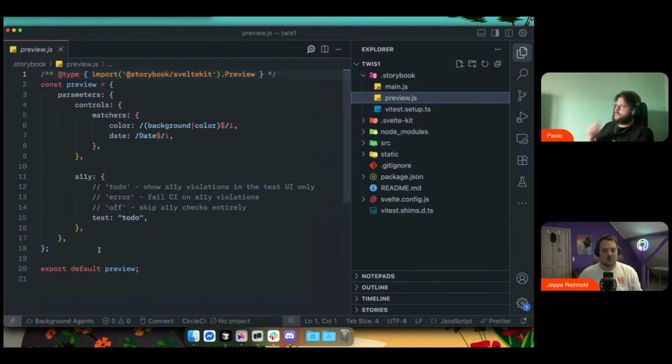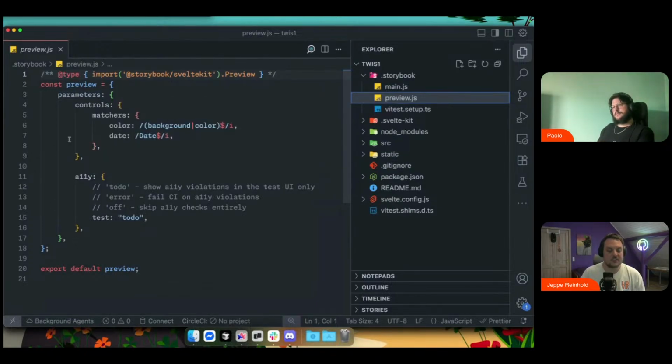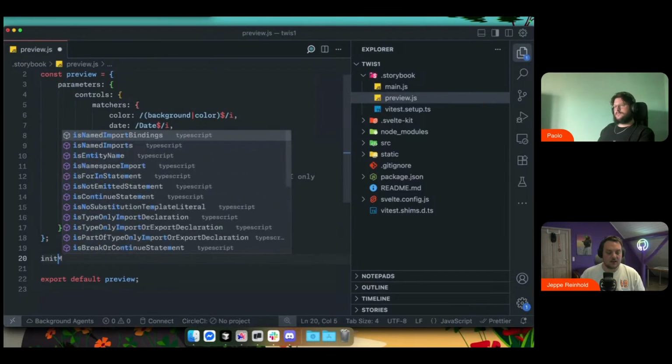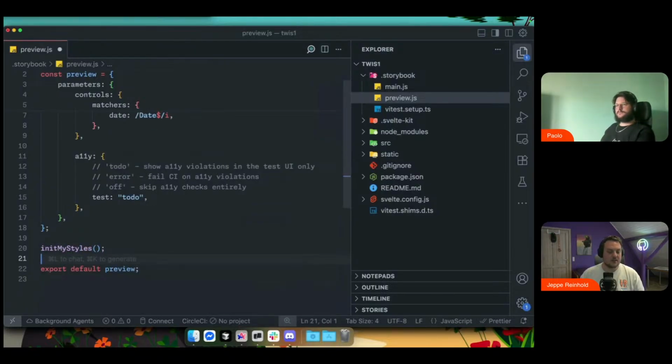There's of course a bunch of settings that you can run for your stories, and these will be global settings for all stories, and then you can override them on the story level. But you can also run whatever, like initializing my styles. You run those in here, and then that will run everywhere, right?